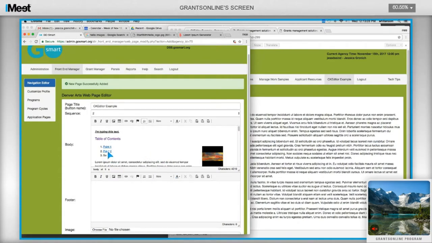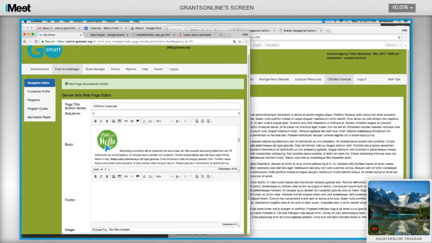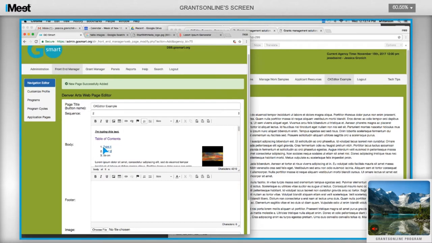And now I've begun creating my table of contents such that when my applicant clicks on point 1, it will take them right down to my first anchor, and so on.